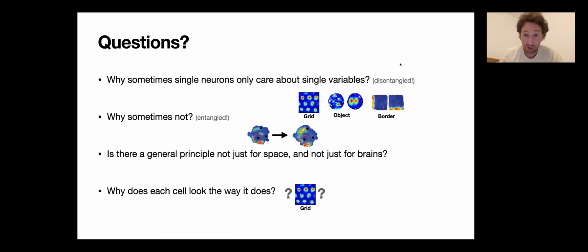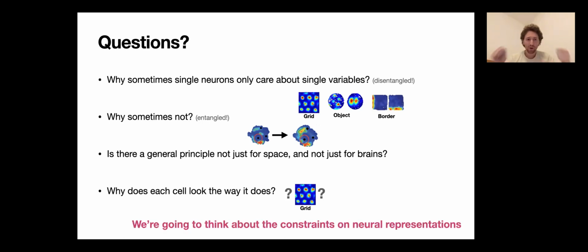The first question we're going to try is, why do you get these disentangled representations? And the way in which we're going to wonder about all of these questions is to think about what the actual constraints on neural representations are, and then run down that rabbit hole and see if it leads somewhere good or not.